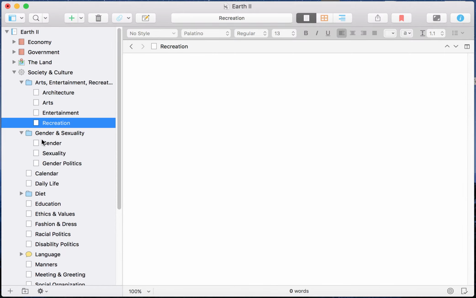Then we have gender and sexuality. You can write genders, sexuality, gender politics if you want to invent new genders. I read an Isaac Asimov book once where it took 3 people to reproduce. I think that was the gods themselves. And so if you want to take notes like that, create a universe or a planet like that, you can add that in here.